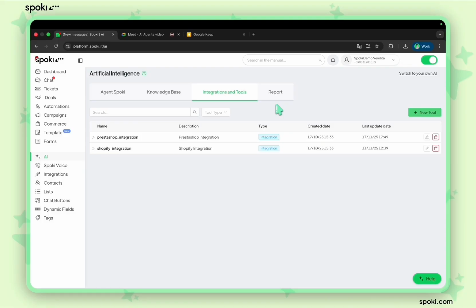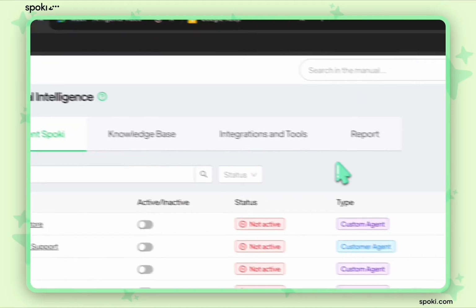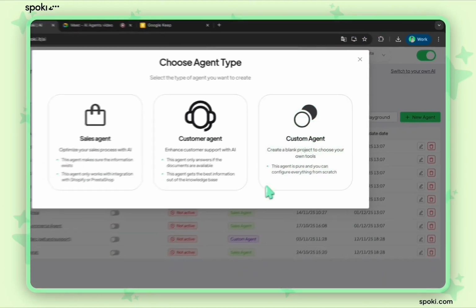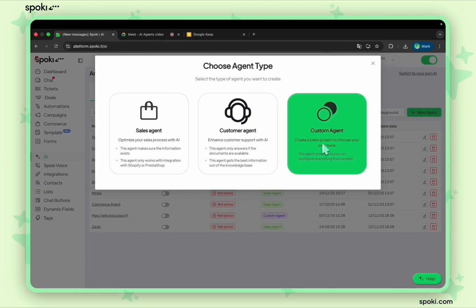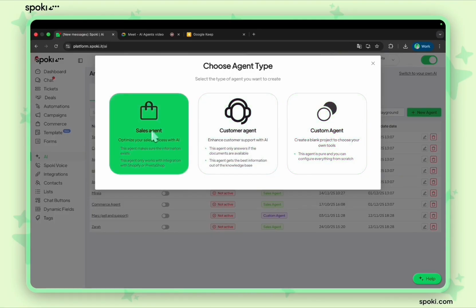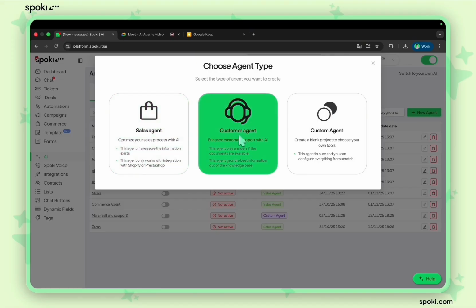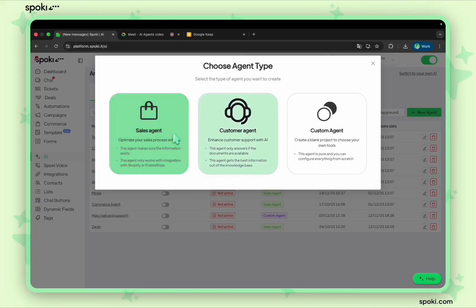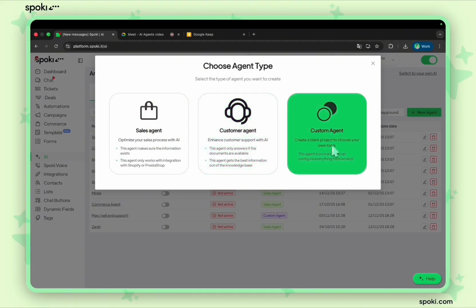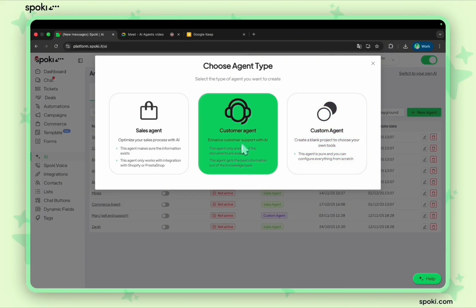Exactly, that's why. Now, as for our travel agent, actually, I assume it doesn't need any external tools or integrations, so there's no need to create a new integration or a new tool for Pippo. So in the Spoki agent section, I can create a new agent and I'll create a custom agent. Why custom agent? Because it's an agent that gives me complete flexibility over the creation of the agent itself. In any case, the sales agent or the customer agent are nothing more than, let's say, specializations of the custom agent. So you'll see that it's basically a guided custom agent.